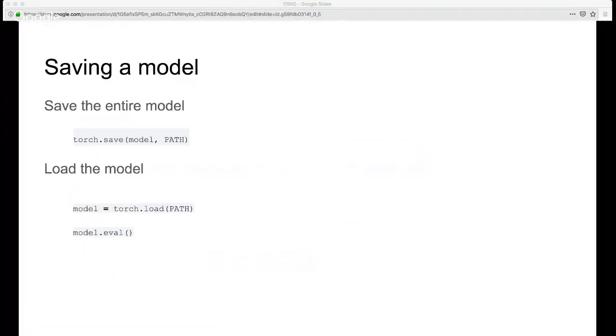Another way is to save the entire model as it is. So you just need to call torch.save, pass the model and pass the file path, and it will save the entire model as it is. It's very simple and efficient to use. When you want to load the model, just call torch.load, pass the path, and you get the entire model as it is.